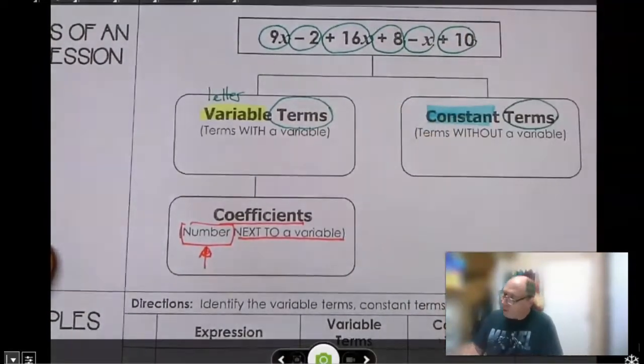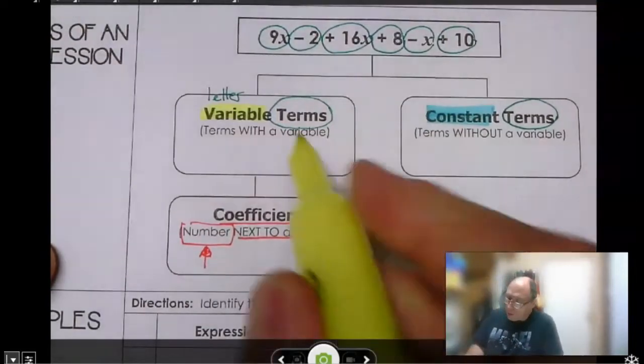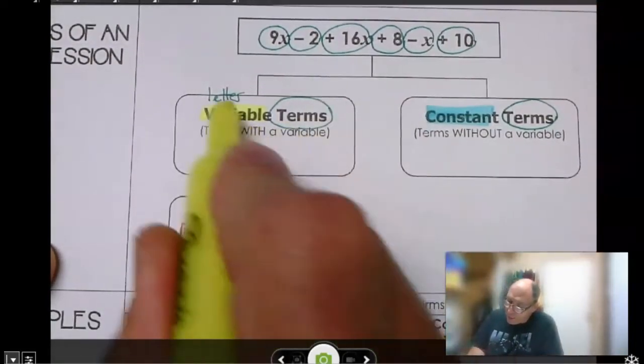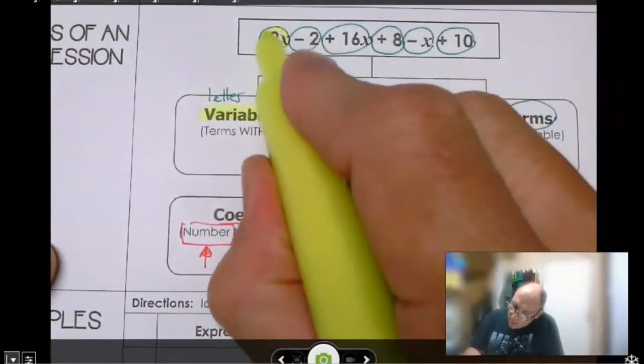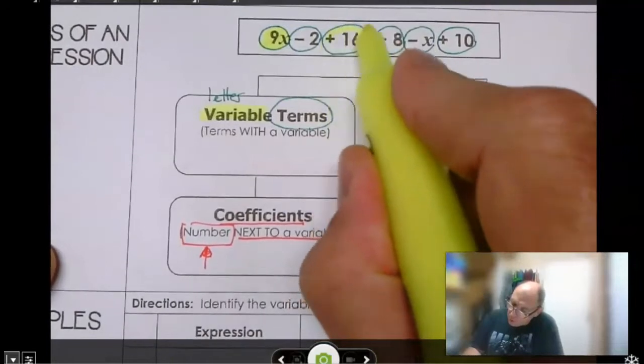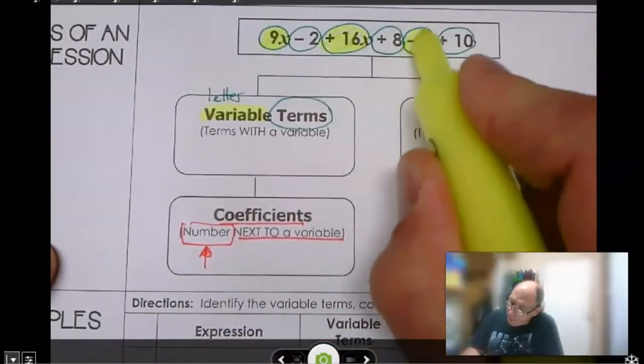And now we're going to focus on the vocabulary. So a variable term is the term that has a letter. And so that would be this one here, the 9x. And the x shows up here. Not in this one, there's no letter in that term. And I have one here.